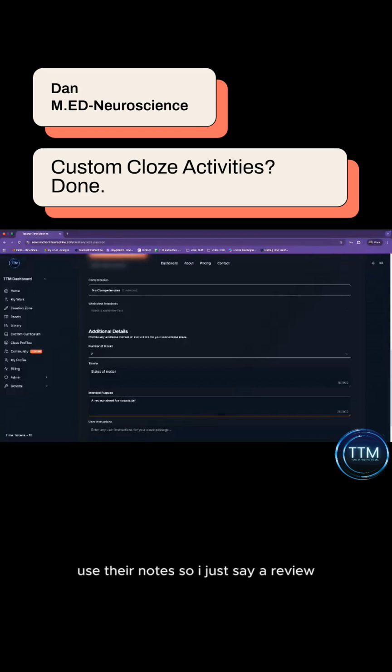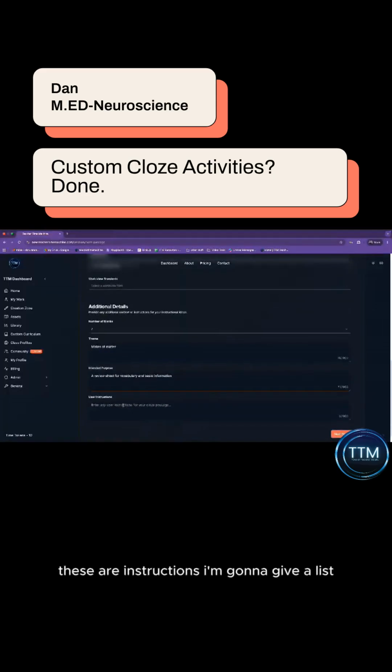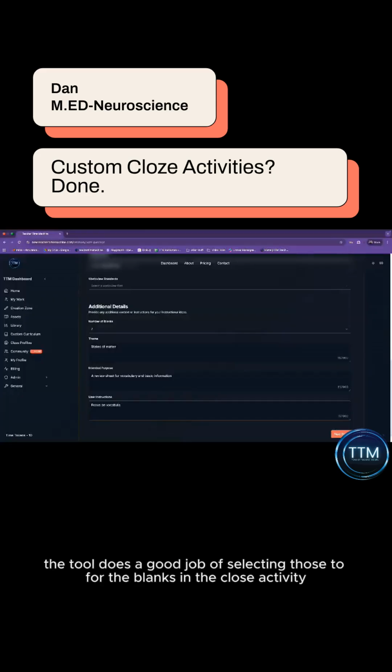Students could use their notes. So I just say a review sheet for vocabulary and basic information. And then in the final box, the user instructions, I'm going to give a list of those vocabulary words. And the tool does a good job of selecting those for the blanks in the cloze activity.